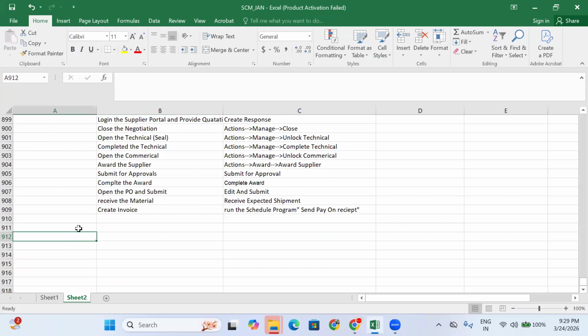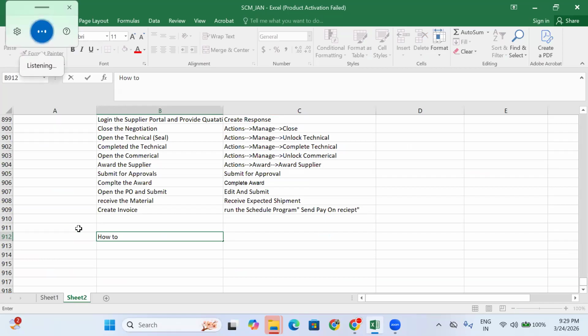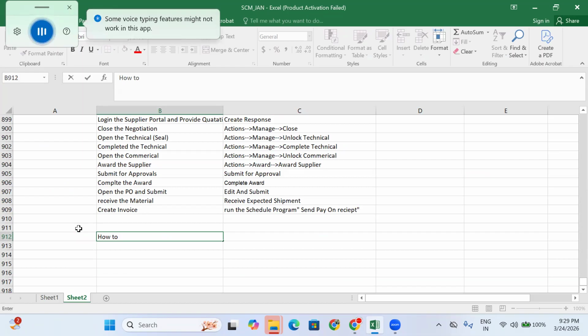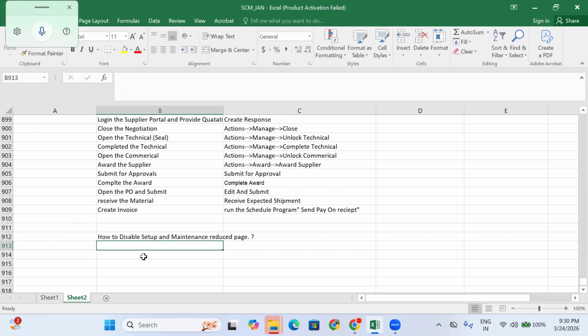So the task name is how to disable setup and maintenance Redwood page. Okay. Now let's go to the application.